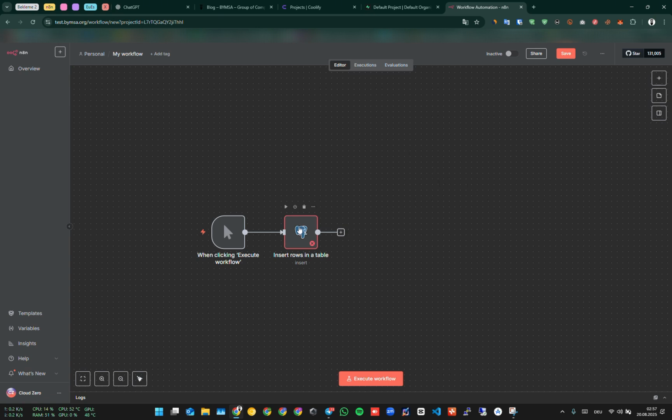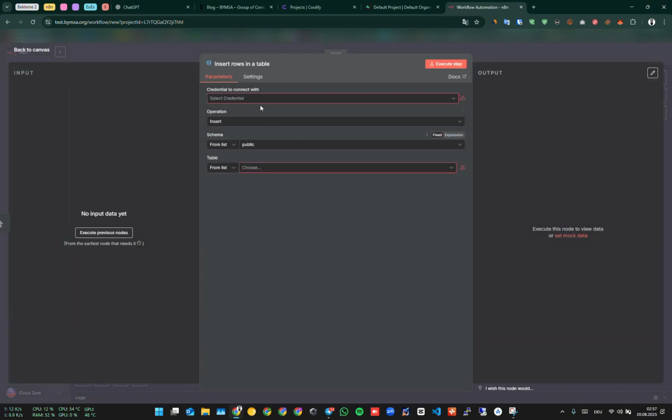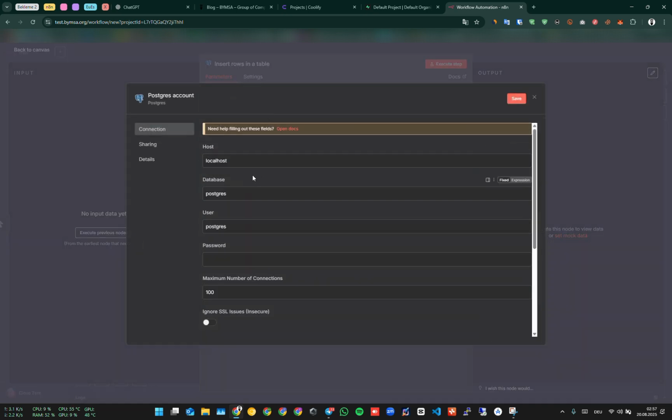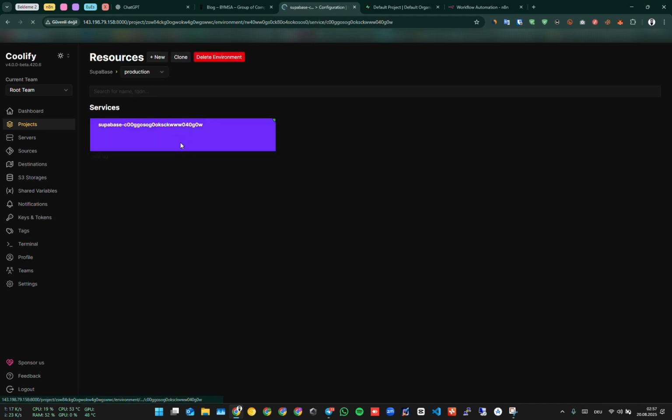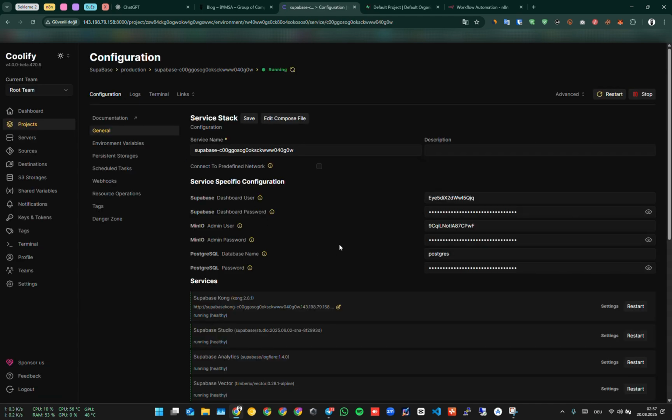Now, when we come here, we need to add a database. In other words, we need to add database credentials. Normally, it shows localhost here, but we won't be able to connect via localhost. First, we come to the Coolify panel. We enter into Supabase. Let's enter the container service. Here, there's PostgreSQL. The username and database name are Postgres.